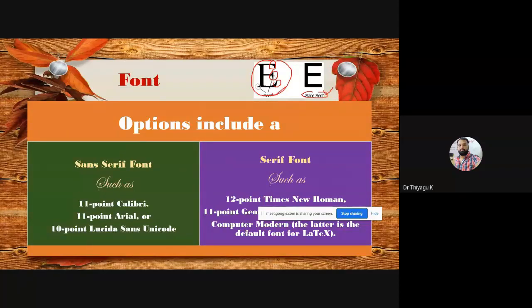But when you go for APA, they give some options for sans serif fonts. These are the fonts we have to adopt as sans serif: 11 point Calibri, 11 point Arial, or 10 point Lucida Sans Unicode. These fonts are available in the Word file.